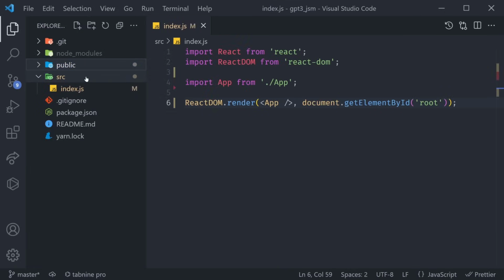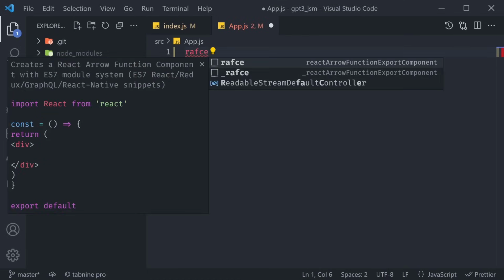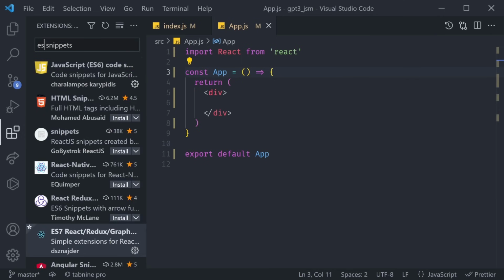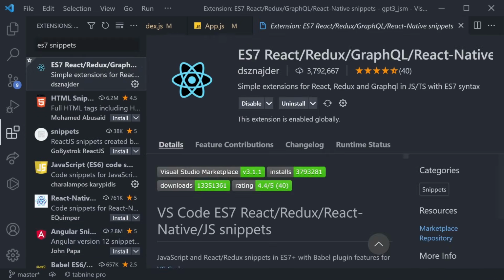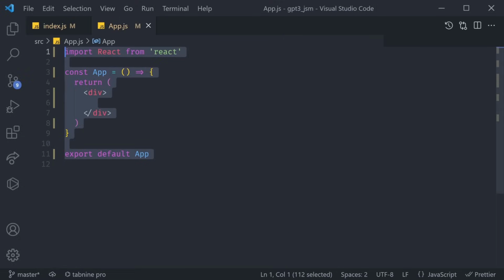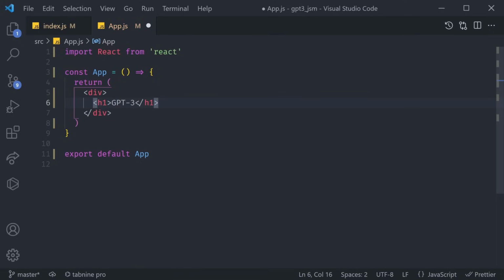So now let's create that app. Inside of the source, we can create a new file called app.js. Inside of there, we can run a command called rafce. This is a React functional component. If what I've just done seems like magic to you, you might not have the right extension. So just go ahead and search for ES7 snippets, and then download and install ES7 React Redux GraphQL React Native snippets. Once you do that and reload your Visual Studio Code, you should be able to run this command and immediately get a functional component like this one. This is going to simplify and speed up your workflow. Inside of here, for now, we can just create an h1 tag and simply say GPT3 inside of there.